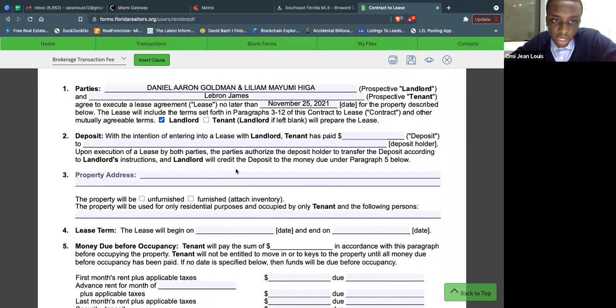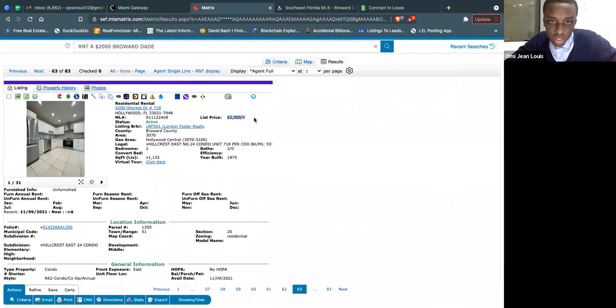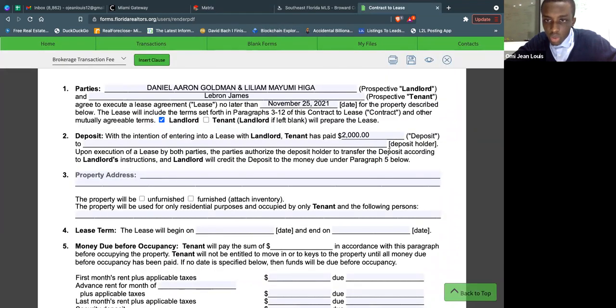And right here, we're at the deposit section, number 2. Whenever you're submitting something, you want to make sure you collect a deposit from your tenant. So we're going back to right here. The monthly rental is $2,000 a month, right? So we want to make sure we collect that first initial deposit of $2,000. And what we're gonna do with that $2,000, we're gonna deposit into a title company.